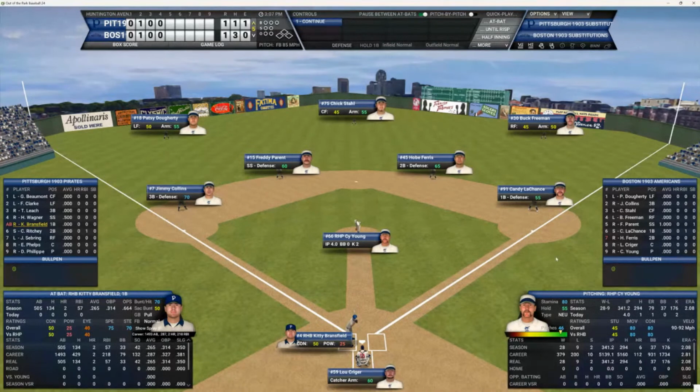Oh, exactly. Yep. All righty, here we go with Barnesfield up, followed by Richie and then Sebring. And it's a tie ball game, folks, here in the top of the 5th.